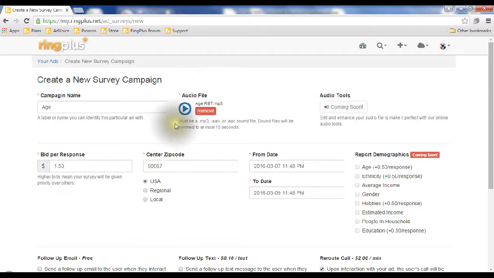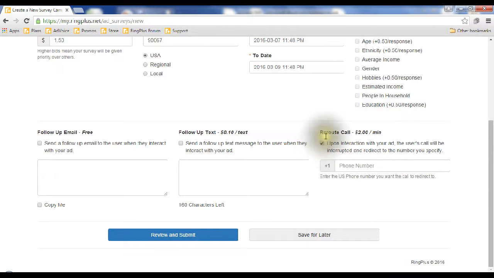So your audio file would offer them to take a survey, and then if you use call reroute, and you select that, you could have them routed to a live customer support agent who would then take a live survey. And that costs $2 a minute.